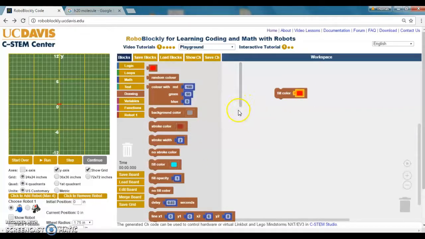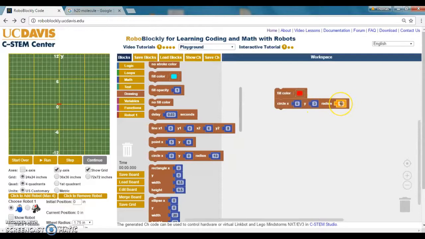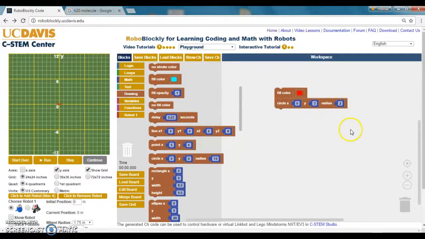Next, scroll down and find the circle block. Here it is. Drag it and drop it. And I said I wanted to put that circle right here. So the center of that would be x equals 0 and y equals 3. Okay, x is already 0, y is 3. And I'll make the radius 2. I'm going to run it real fast, see what it looks like. Looks good.